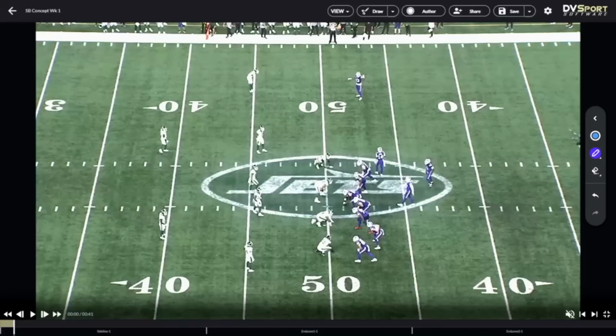Okay, so this is a concept that I like to call corner. So it's a corner route by somebody, and then it's a flat route by somebody. And we really like this against a cover two defense. So a two high safety, and then a corner rolled down playing the flat. So the idea is to high-low this defender right here, okay?